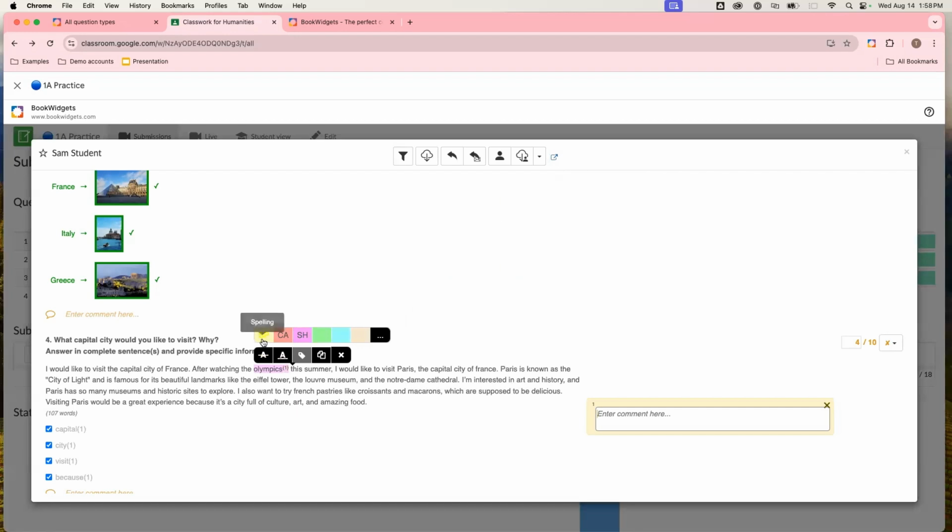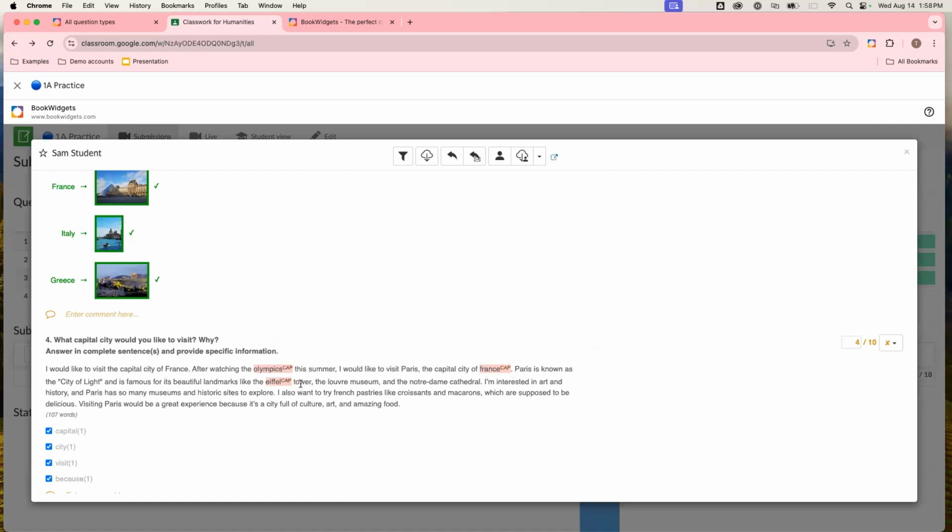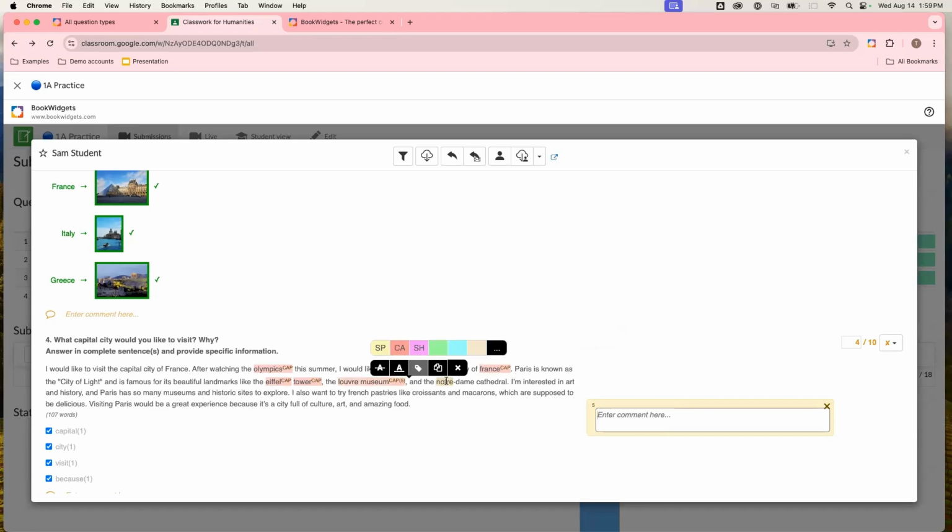And now for this one, I'm going to say it's not spelling, I'm going to say capitalization. So you'll see it says cap 1. But then I see, oh, another capitalization error. Now it's cap 2. Did I see another one? I know I did. Right there, cap. I'm going to highlight 2 words and say cap. I can highlight 3 words and say cap.